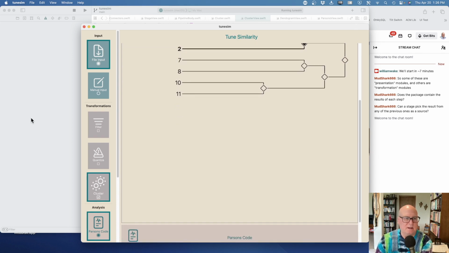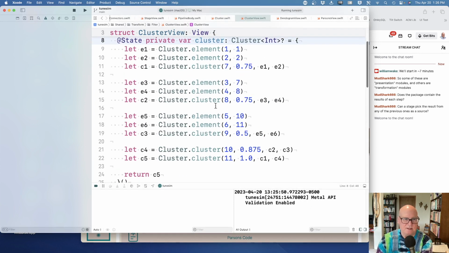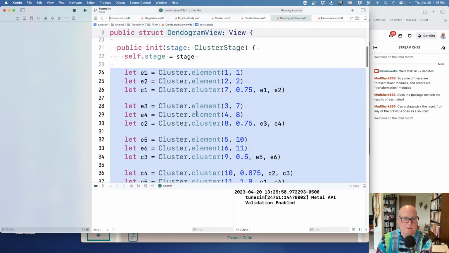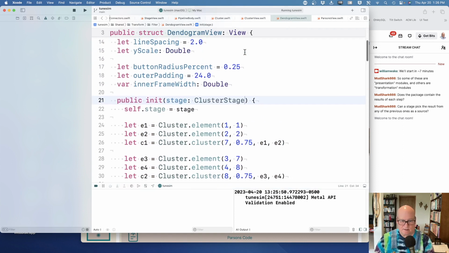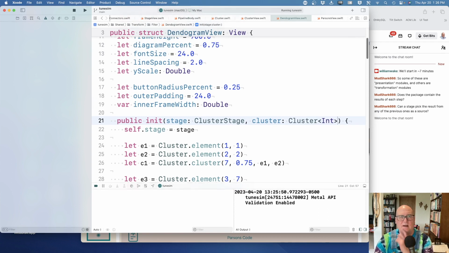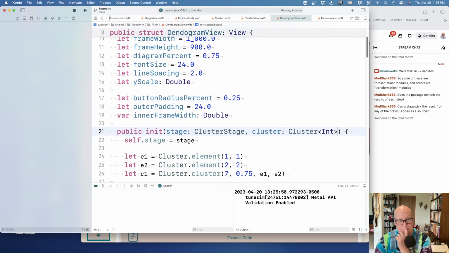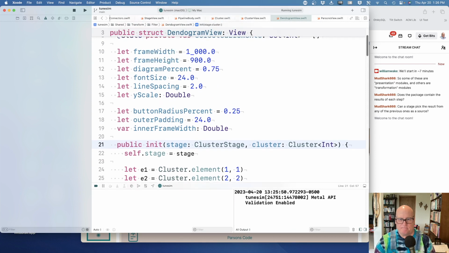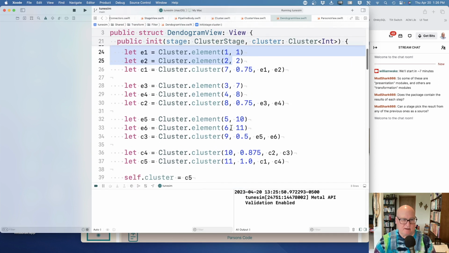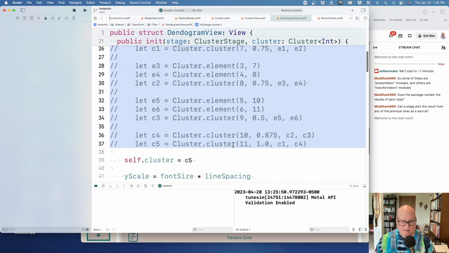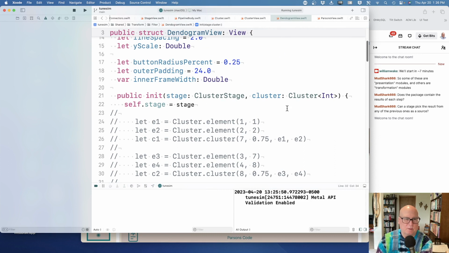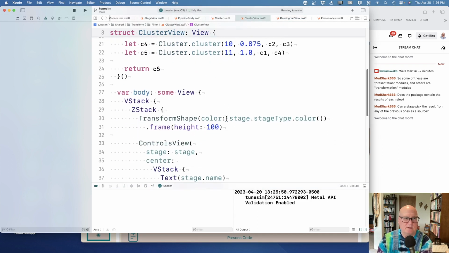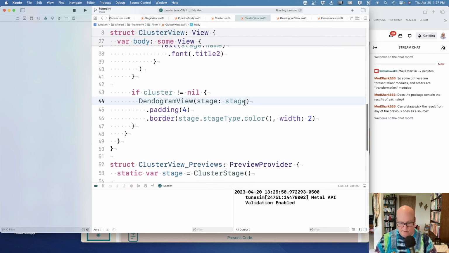Alrighty, so what I've done then is I took the initialization from dendogram view and I want to pass this in as a cluster. And I'm gonna use this for now. I'm gonna take this stuff out. And I'll just comment for a moment. This should equal cluster, the parameter. Okay, so we're gonna pass that in to dendogram view. And that comes here.